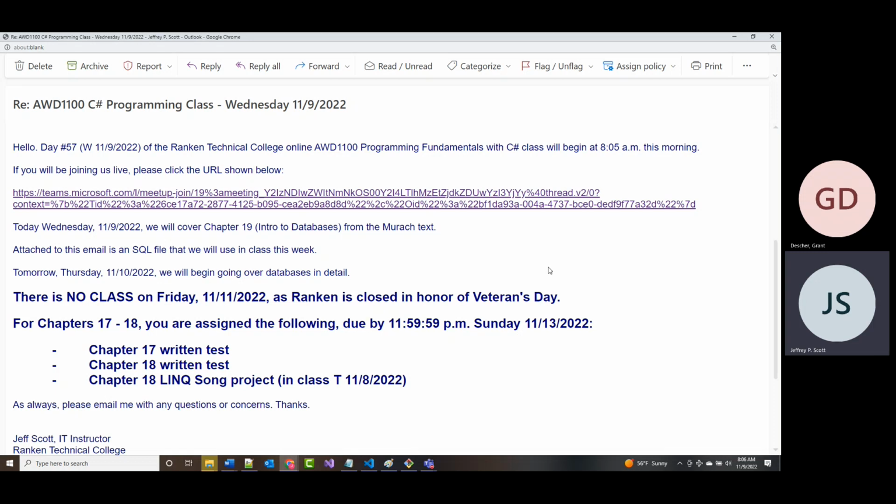All right. So today we are going to begin the last portion of the book. We're going to go over chapter 19 of the Murach text, which is an introduction to databases. Probably at least most of the stuff in here, I'm not going to say you're going to find it easy. I would never say that. But hopefully it'll be intuitive when we start working with it, and the stuff that we go over will make at least some sense to you.